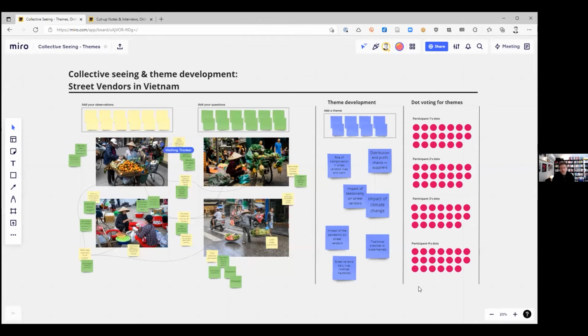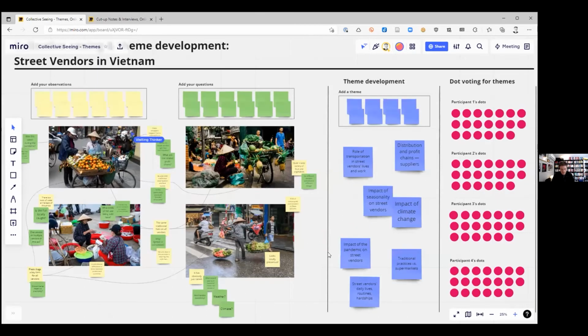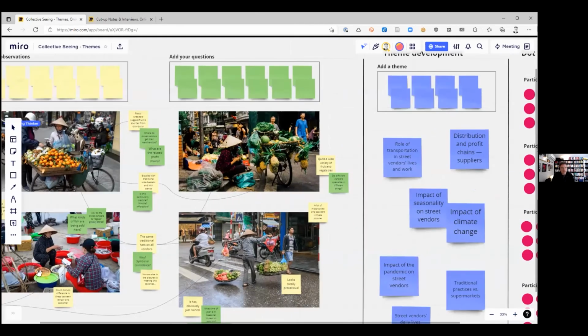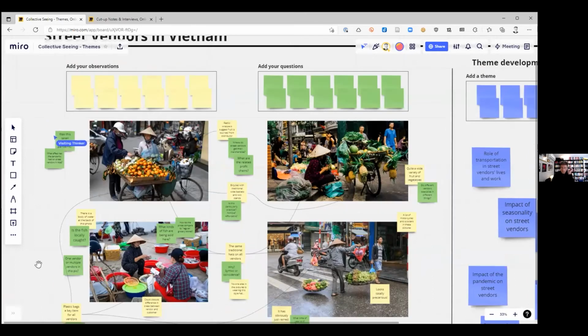So the first one that I created here is sort of like collective seeing. This pretends that we're back from the field and we have brought back images of street vendors in Vietnam. And the idea is to ask a group of people to come in and add their observations to the photos using sticky notes. And then in a second pass of our game, add questions about their observations, about what they're seeing in the photos, things they can't explain, things that make sense to them, don't make sense to them, things that might constitute connections and things like that.